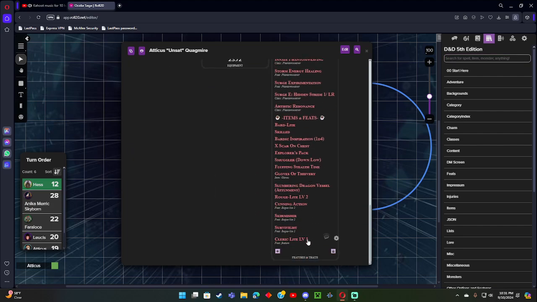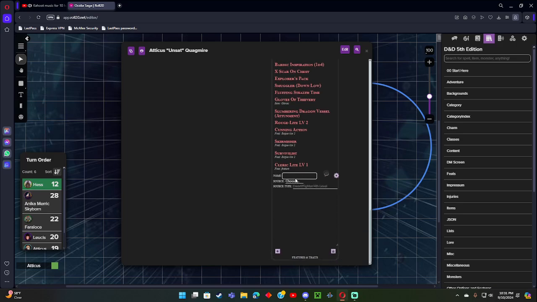But again, you will add these things. We'll take tough for a second. Tough is a feat that you can get to get more HP. You type the name of it. What is the source? This is specifically a feature, but sometimes you'll get it from an item or from your background or your class or your racial. Type it in there.